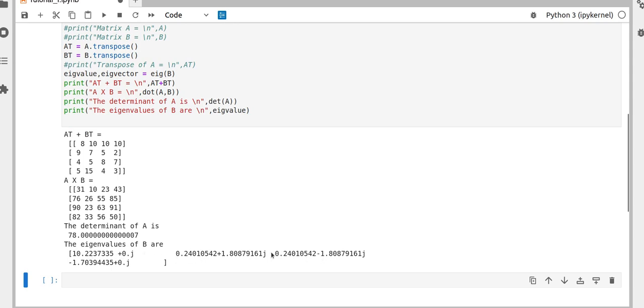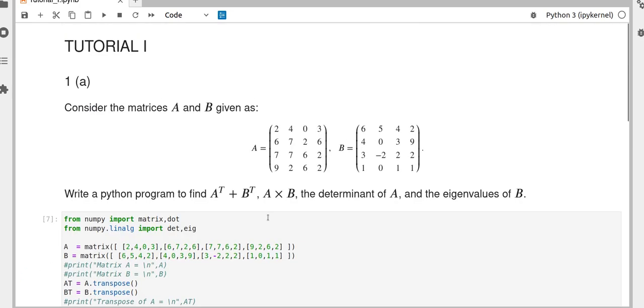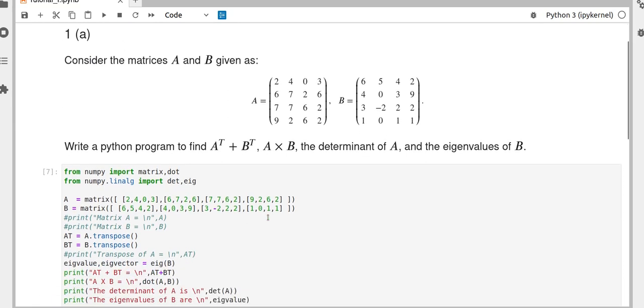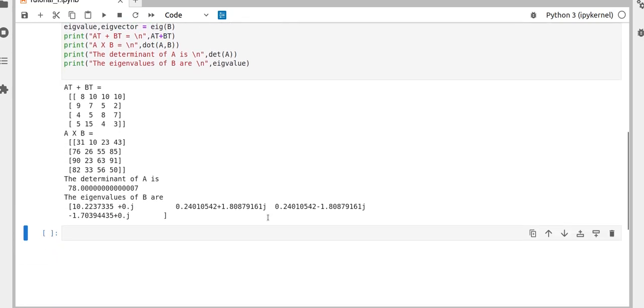So there are 4. 1, 2, 3, 4. Okay, some of them are complex numbers. Okay, so that's about the first part of the question 1A. Okay, so it's a straightforward question.